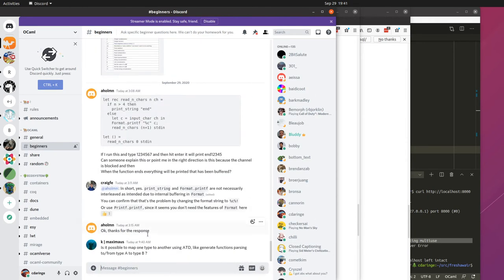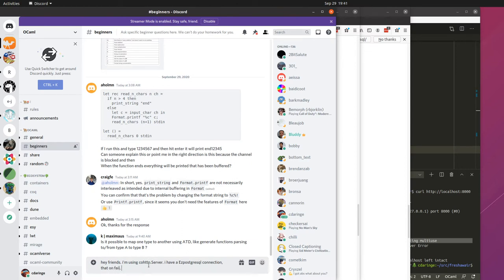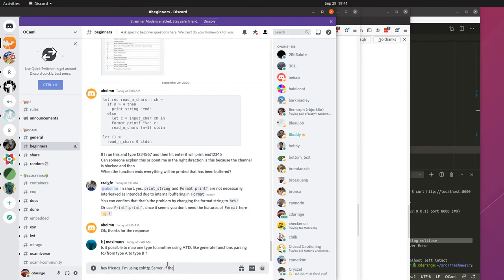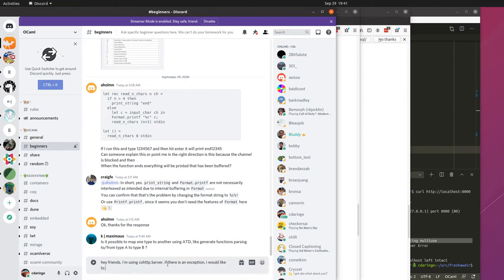OCaml. Hey friends. I'm using cohttp server. I have a DBZ PostgreSQL connection that on fail I would like to, well, you know what, that's unnecessary information. If there is an exception, I would like to gracefully, ideally, tear down my server.